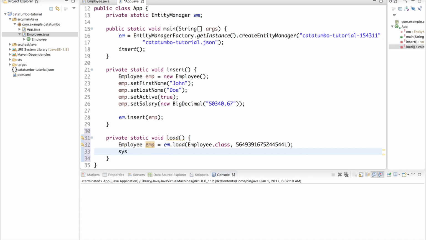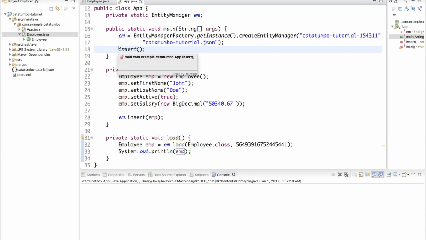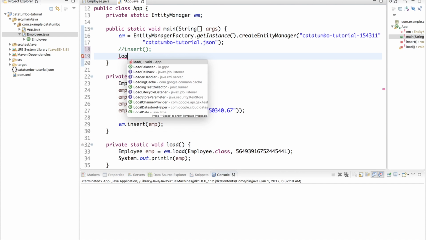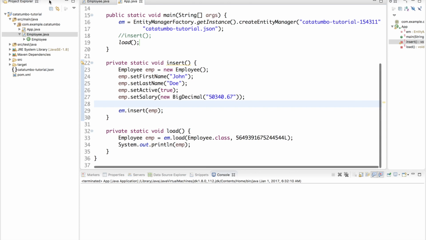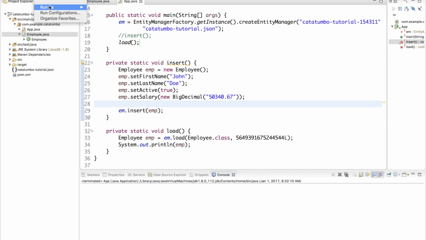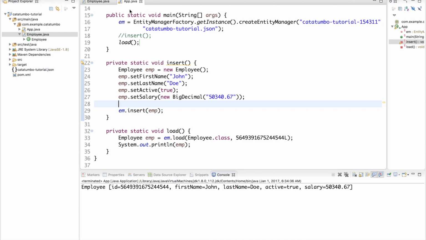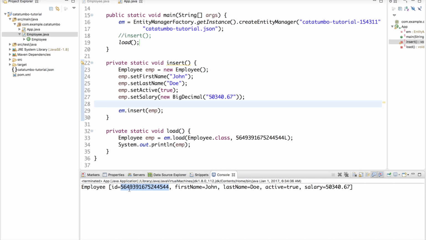okay, let's do a sysout on emp, and then we'll change our main method from insert to load. All right, so let's go ahead and run this. Okay, so we were able to find the employee with the given ID, and we have all our attributes retrieved from the data store.